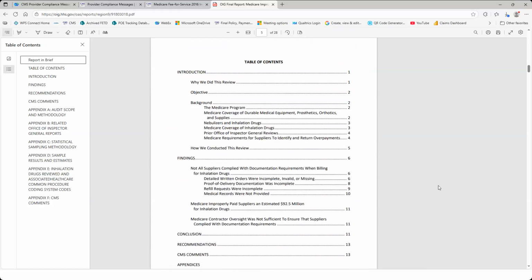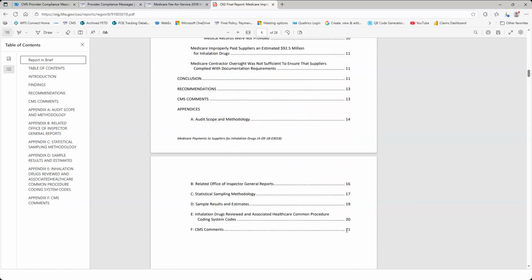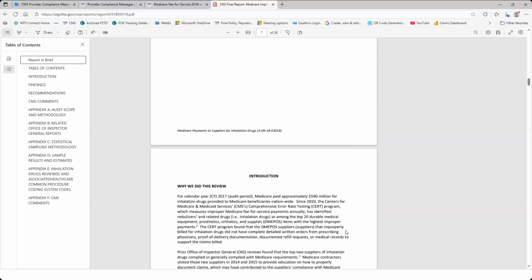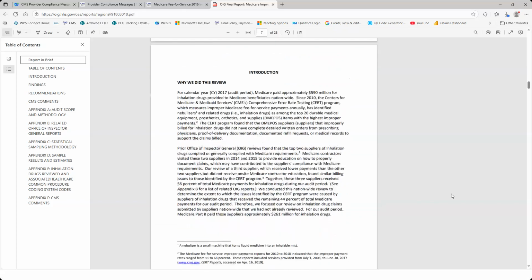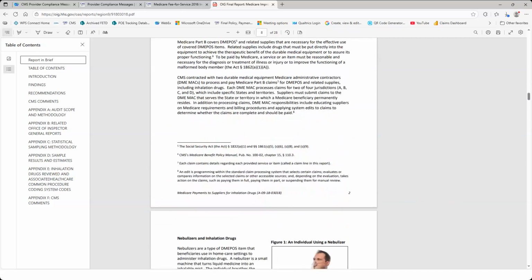And then this particular section of the OIG report is the table of contents. This is just a really nice way to review the content of that report and then move to the section of the report that you want to actually read, if you're looking for something specific and you're not wanting to go through the entire report. So just some good information. I'm going to scroll down again.